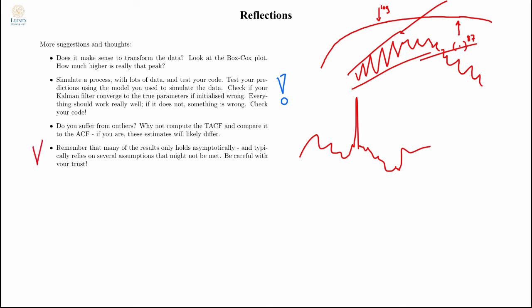Also remember that all the results we have discussed so far are only valid asymptotically. That means that the plus minus 2 over square root of n is an asymptotic result when n is very, very large and the data is perfectly Gaussian distributed.